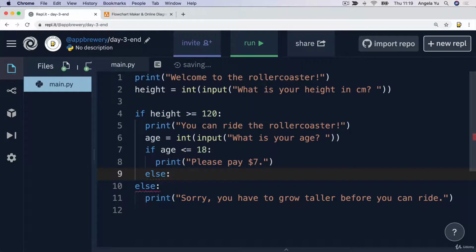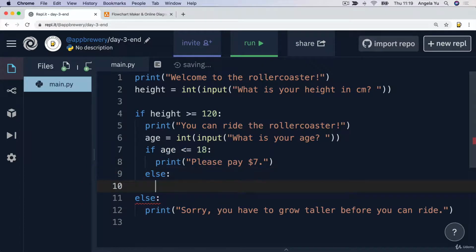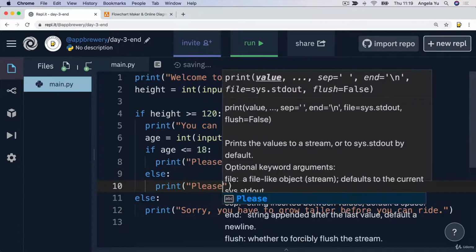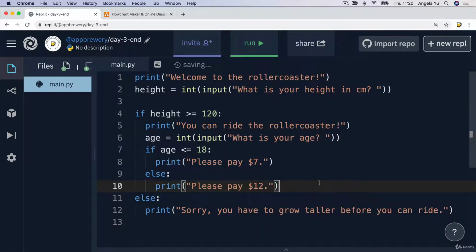But else, namely, if this is not true, if their age is over 18, well, in that case, we're going to give them the $12 ticket. So now we have a nested if statement, because this if and else statement lives inside this if statement. So this condition will only be checked if this is already deemed to be true. Now let's say our situation got a little bit more complex.